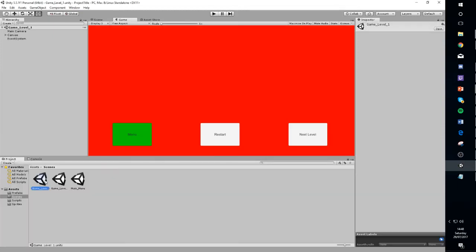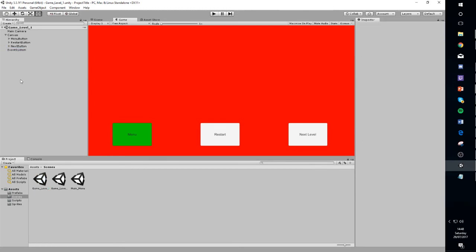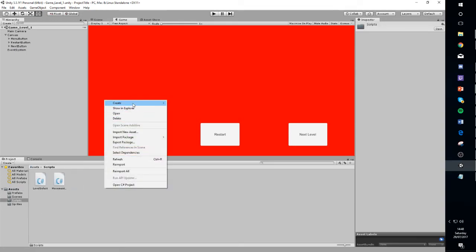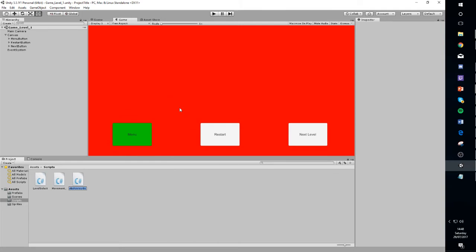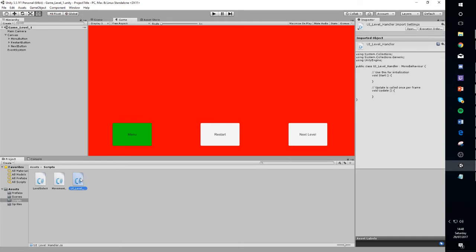If I now go into here, because obviously this is where everything's going to be taking place, I've got all 3 of these. I'm going to be putting the function in. So if I go to my scripts folder, right click, create, put a C# script. I'll call this UI_level_handler, just to make it easier for myself. Double click that, give MonoDevelop a second to load up.